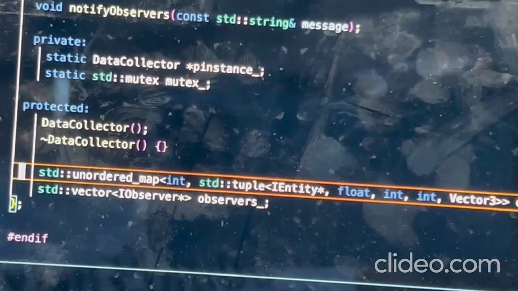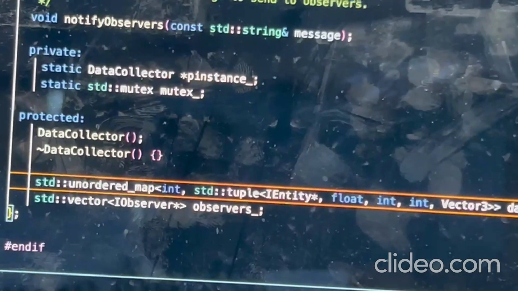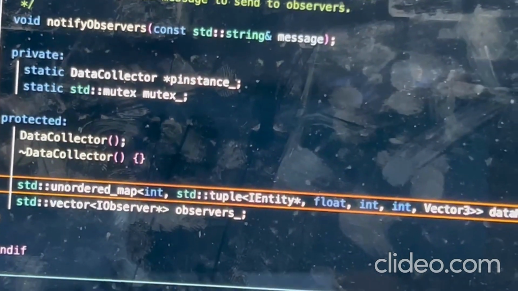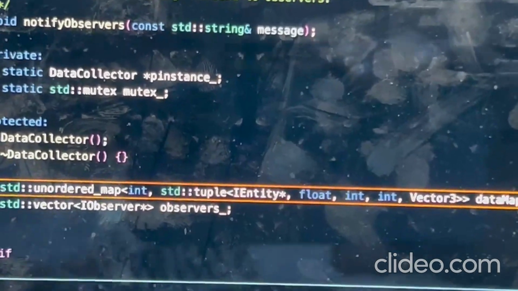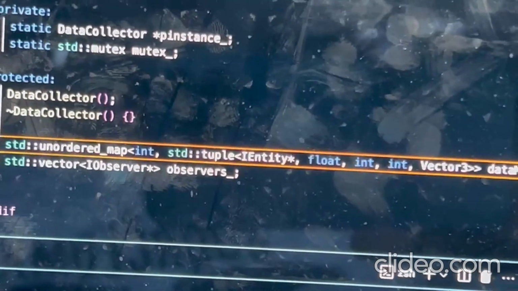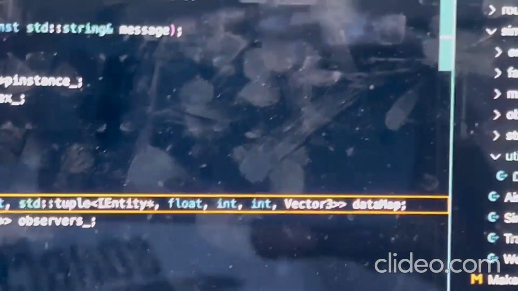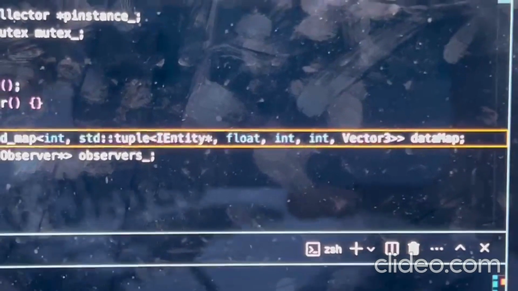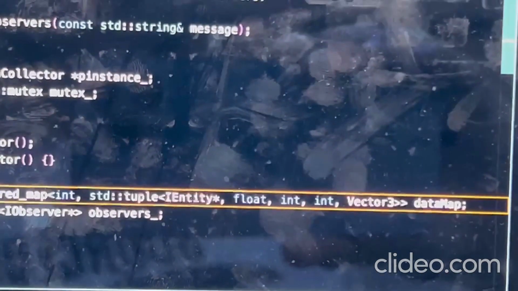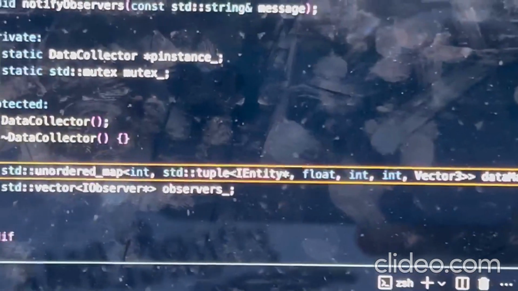We have the entity by ID and also a pointer to the entity. The ID is there because duplication, for some reason, was a problem. And the entity pointer is so that I can access fields like the current position and whatnot. Float is the total distance traveled. Int and int are the number of packages delivered and the number of collisions avoided respectively, and vector 3 is the last position of said entity.